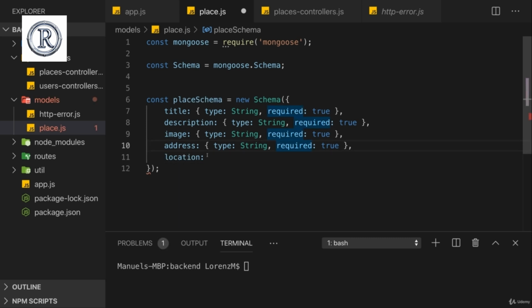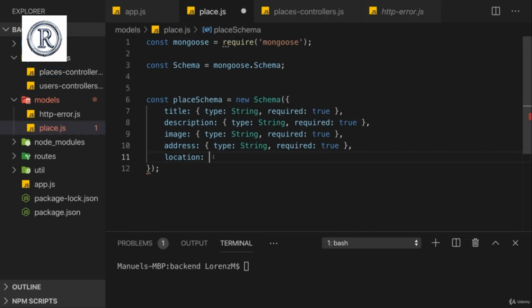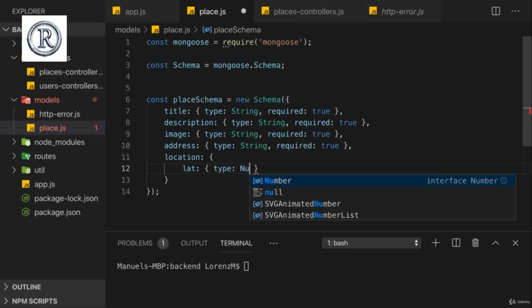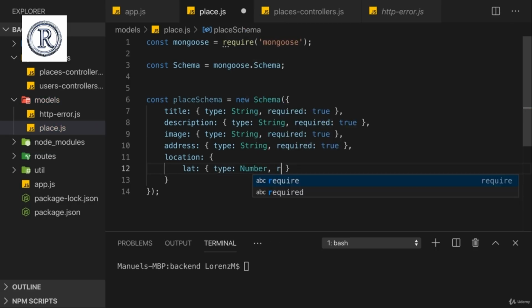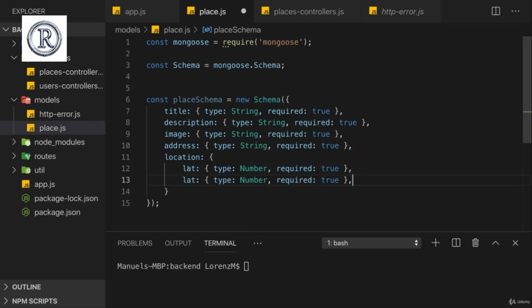The location is a bit different because, in contrast to our previous properties, we now have a nested object. Here in our places controller, you can see that the location contains the lat and long properties. Now, Mongoose is able to interpret that, so we can easily add a nested object here and add the latitude, which should not be of type string, but of type number, and required should again be true. I can copy paste this and do the same thing for the longitude. So here we can also use this nested object logic.